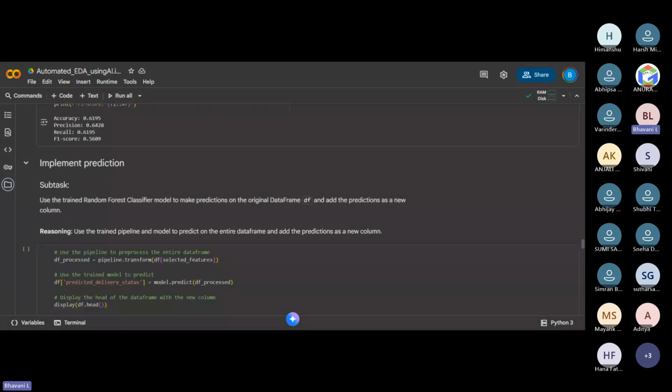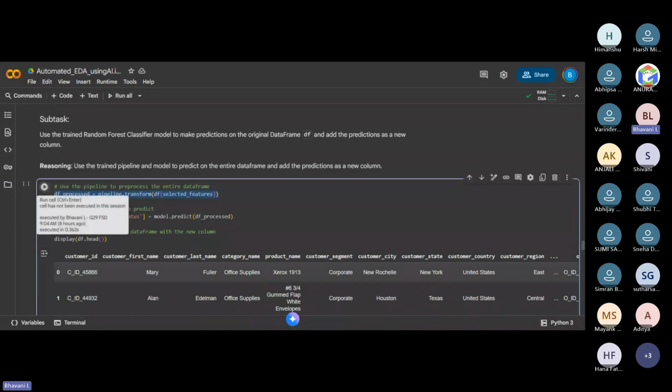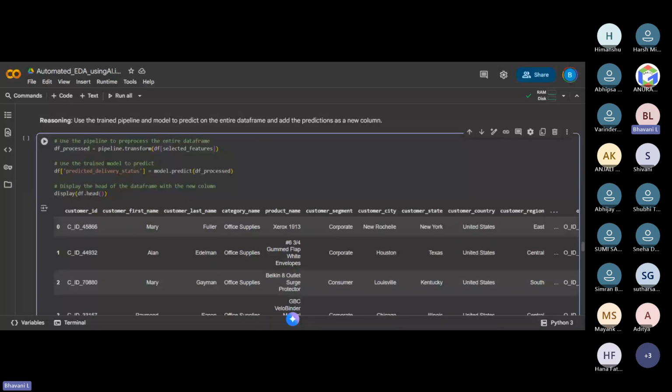For the implementation of prediction, this was used to generate the prediction for every order in the original data frame. This line takes the entire data frame, and the selected features are passed through the pre-processing pipeline to ensure the consistency of encoding. After that, we use the trained random forest model to predict the delivery status for all orders.